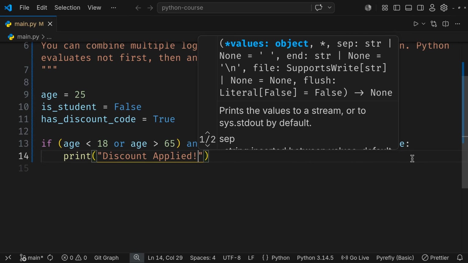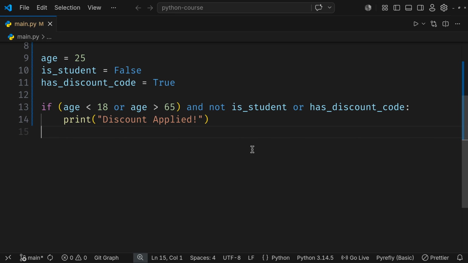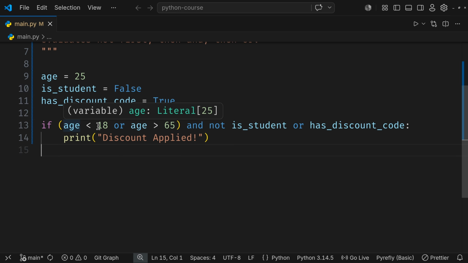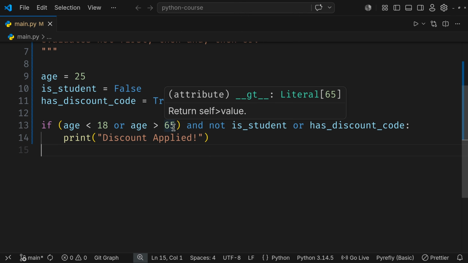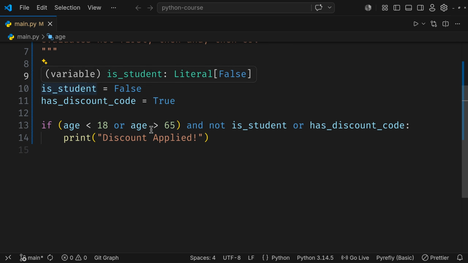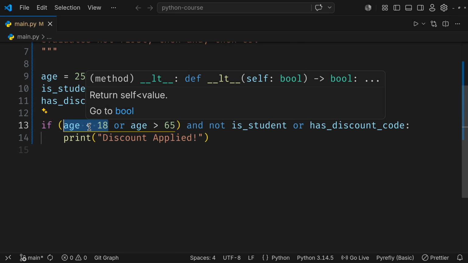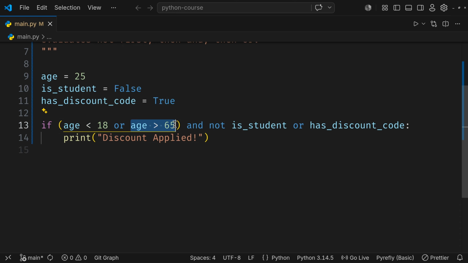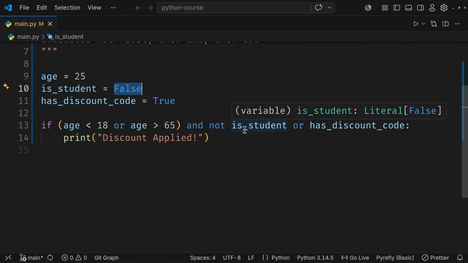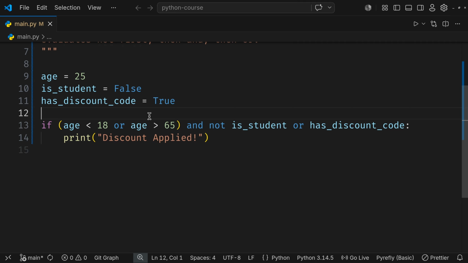Okay, so what exactly is happening here? This one, if the age is less than 18 or age is greater than 65, currently the age is 25, so this will be evaluated as false. Age is not less than 18 and age is not greater than 65, so that will be false. And not is_student: student is false, so not student means true. So this will be false here.